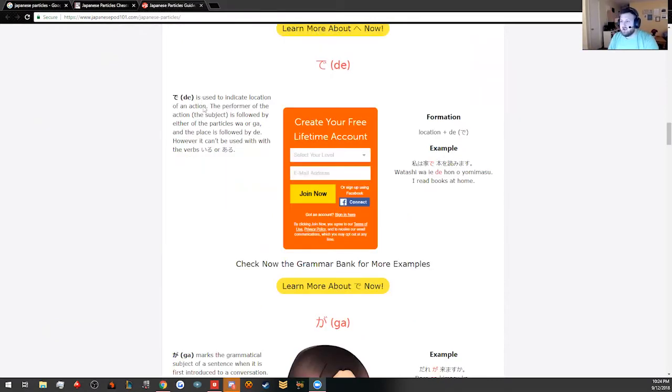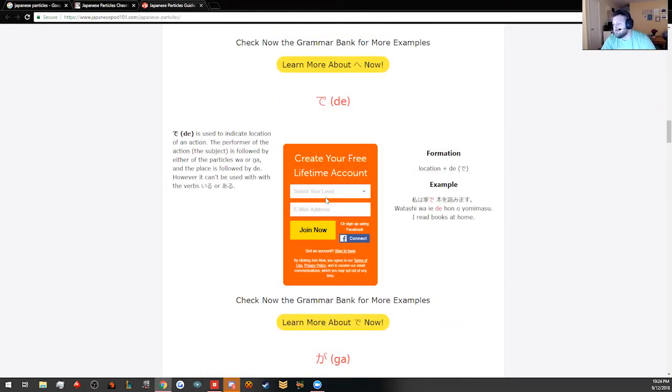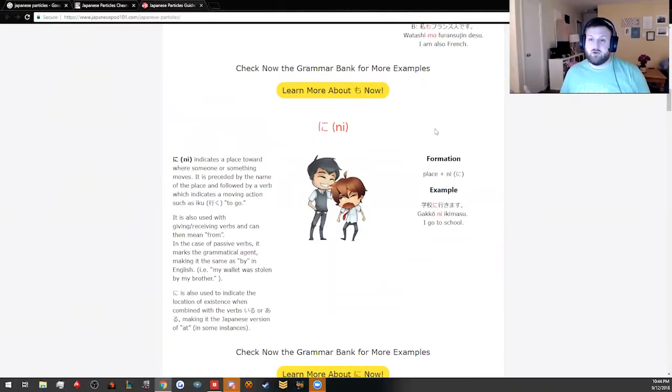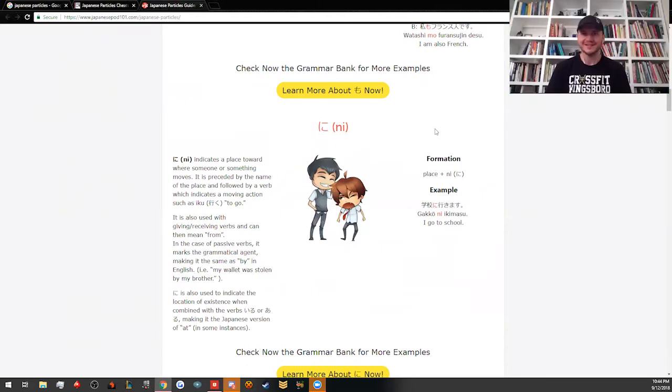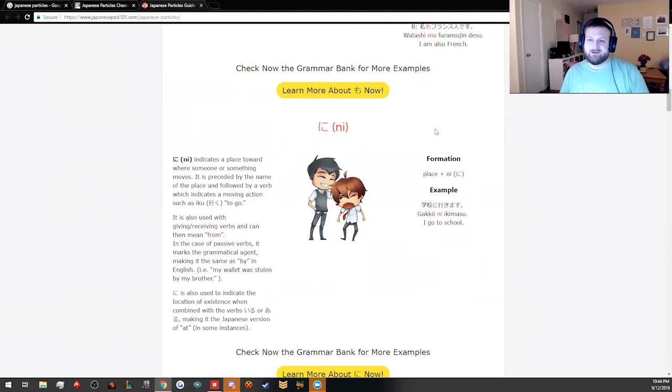De is the location of an action. So yeah, the example sentence here, watashi wa ie de hon o yomimasu. So you have 4 words in this sentence that you have to worry about, which is I, home, book, read. And so you just have to know which particles go with which part of sentence, and you can just input anything there. If you want to say, I go to the sky tree in Tokyo, sky tree ni ikimasu. Or Eiffel Tower. Yeah, Eiffel Tower ni ikimasu.